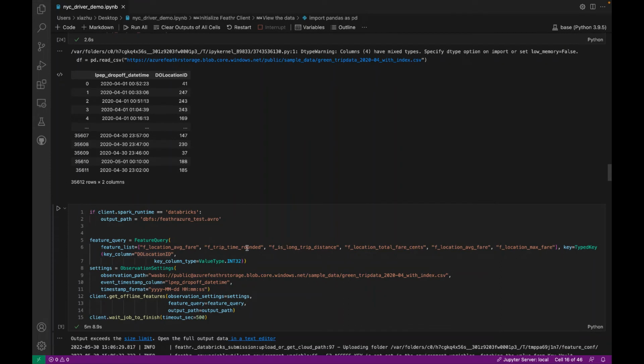After that, we will define the features that we want to retrieve from the previous list. For example, we care about features like the average fare, the trip time rounded, etc. We also need to specify the keys because Feathr needs the key to join the feature data and the observation data. We then also specify the observation data like this, and then call this API called getOfflineFeatures.